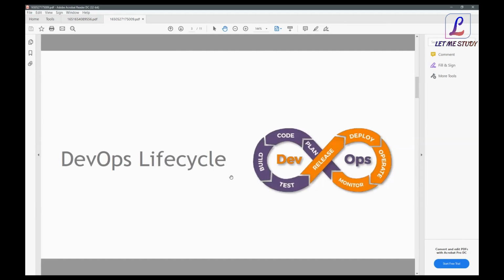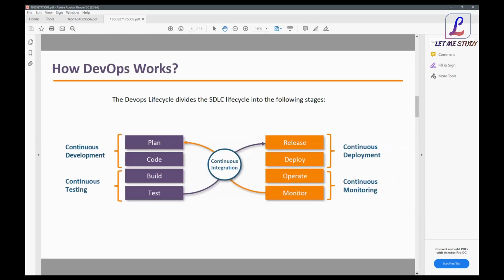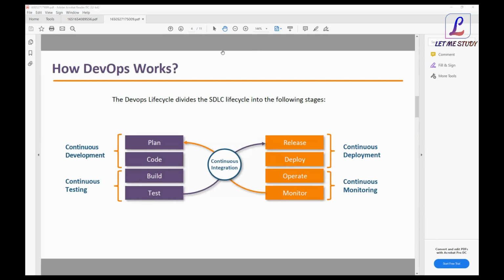So this is the DevOps lifecycle that I explained to you. Let me know if you guys have any doubt. Now I am giving you an insight into how a DevOps team works, how things move on at an organization level, right? So the DevOps cycle divides our software development life cycle into the following stages, right?